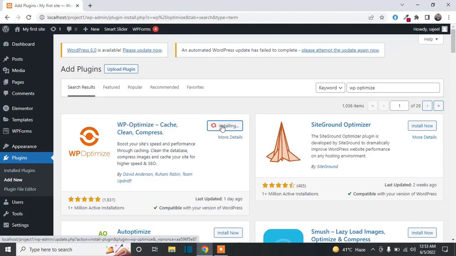So I don't have a live WordPress website to show you the speed of the website before and after using this plugin. So if you have a live website, you can first test the speed of your website and use this plugin, then check the speed after using this plugin and compare both speeds, and you will see the difference that the speed of your WordPress website has increased.